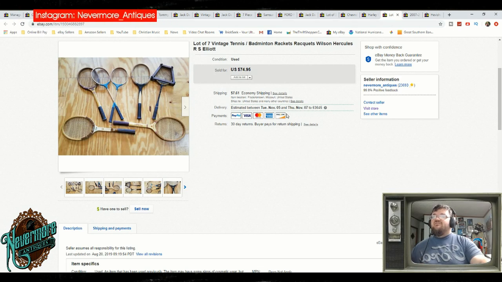Here's a neat item. It's a lot of 7 vintage tennis rackets and badminton rackets. I bought them for like $2 at an auction, and they flipped for $75, and the person paid shipping on top. So that worked out perfect.